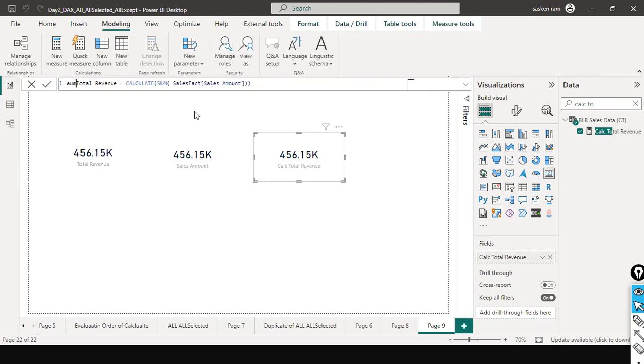Sum x. This is a measure. Even in a measure, we can perform row by row operation, but it's not a best practice. Sum x is an iterative function. Hence, the first argument is supposed to be your table name.